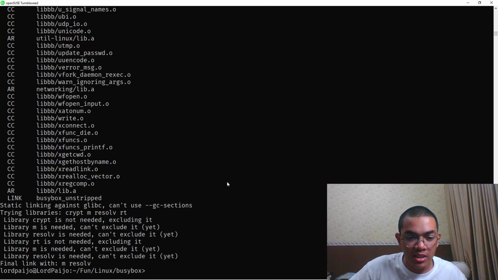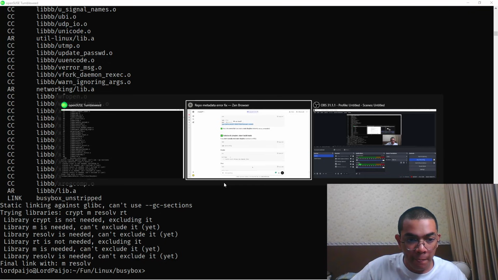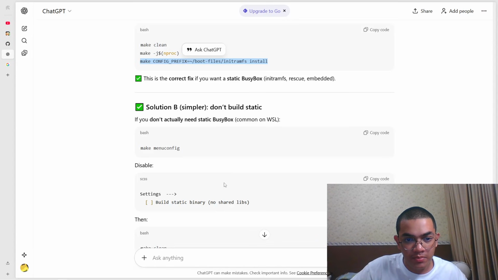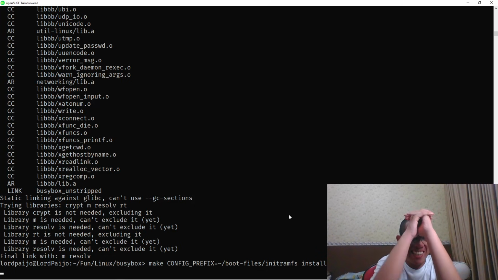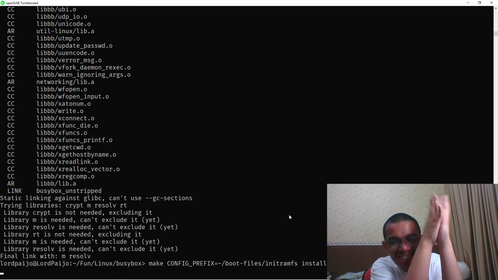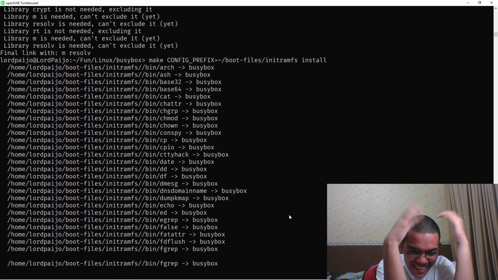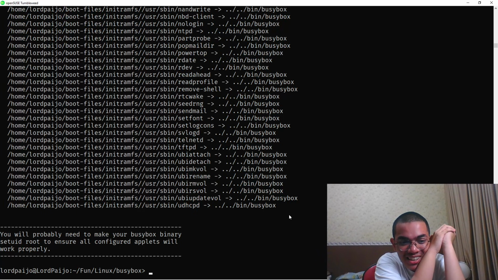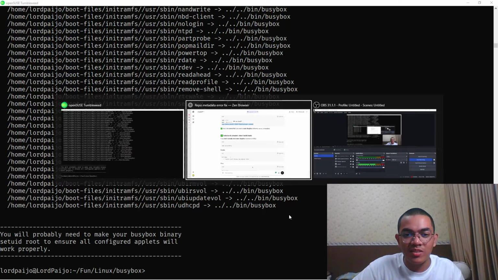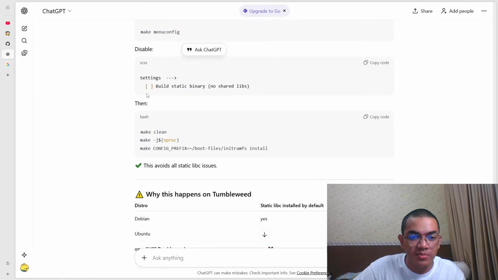Library resolve is needed. Can't exclude it yet. Please God, please, please, Bismillahirrahmanirrahim, please. Yay! You will probably need to make your busybox set UID root to ensure all works nicely. It's done. Finally, it's done.